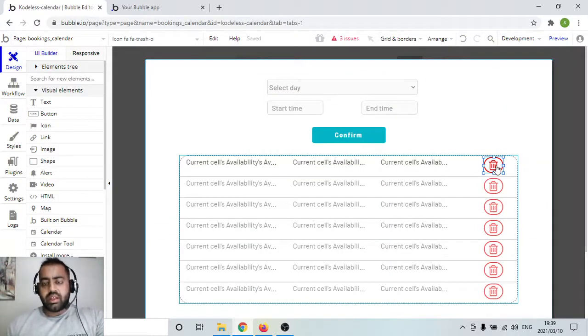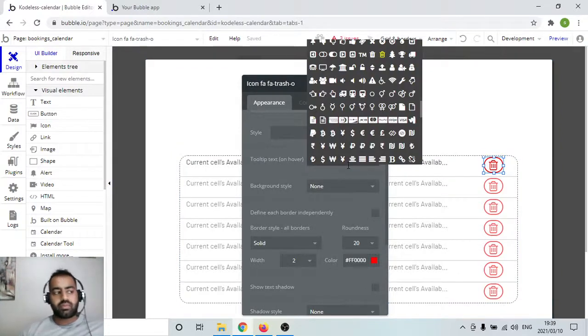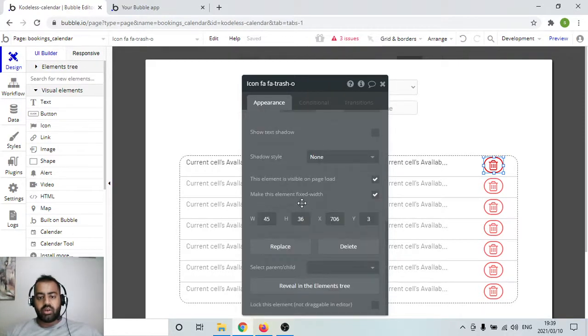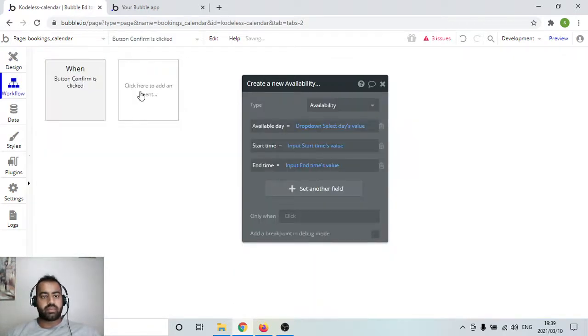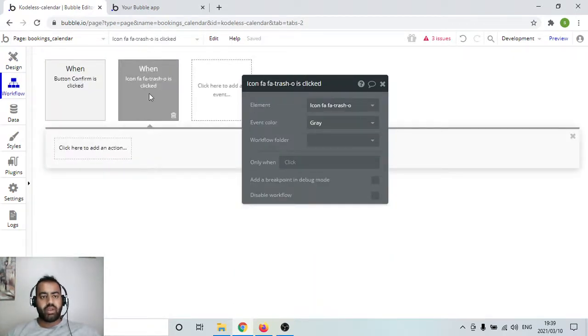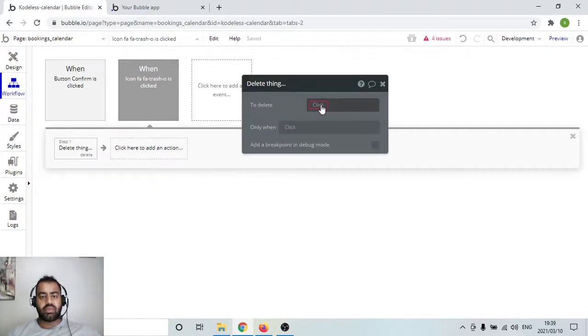Then to make this icon functional, we would need to create a workflow. So we can double click on the icon, start edit workflow. So when icon trash is clicked, data things, delete thing. The thing to delete would be current cell's availability. Nice and straightforward.